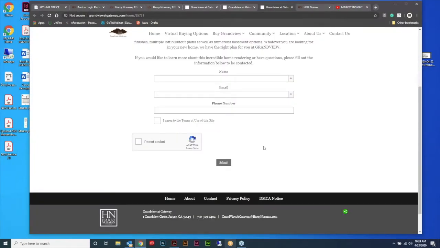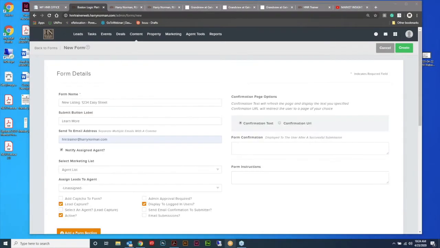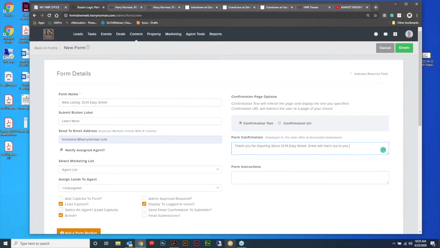Here, I'm not a robot, so I choose. It can be, you're inquiring about 1234 Easy Street. Let's see. Drew will reach out to you soon about this incredible home. Of course, you'll probably have a way better, written response to them, but this is the page that shows up after they've completed the form.